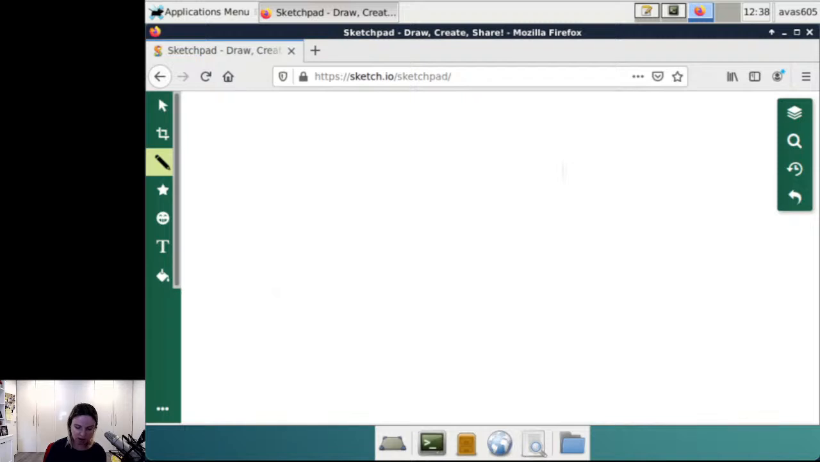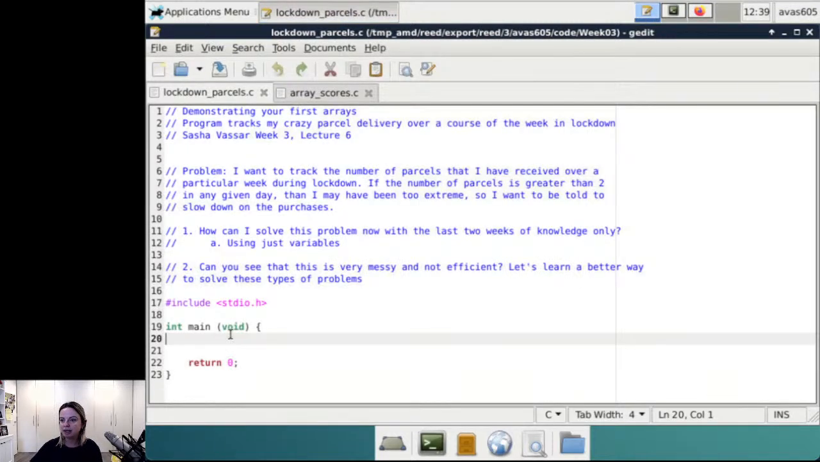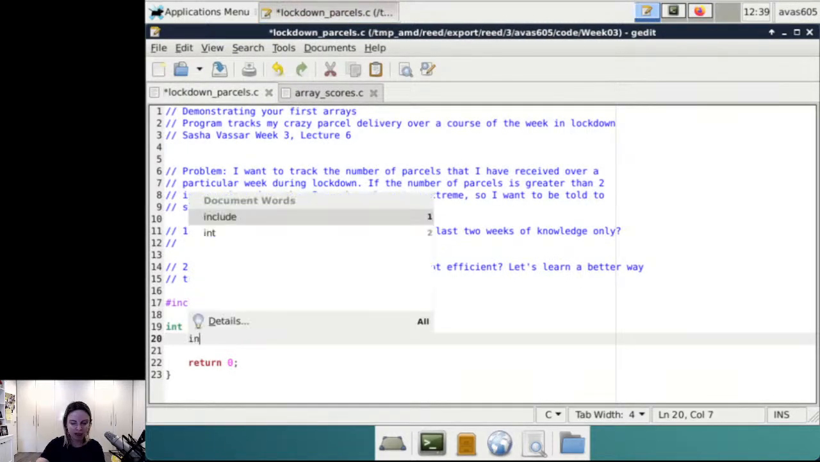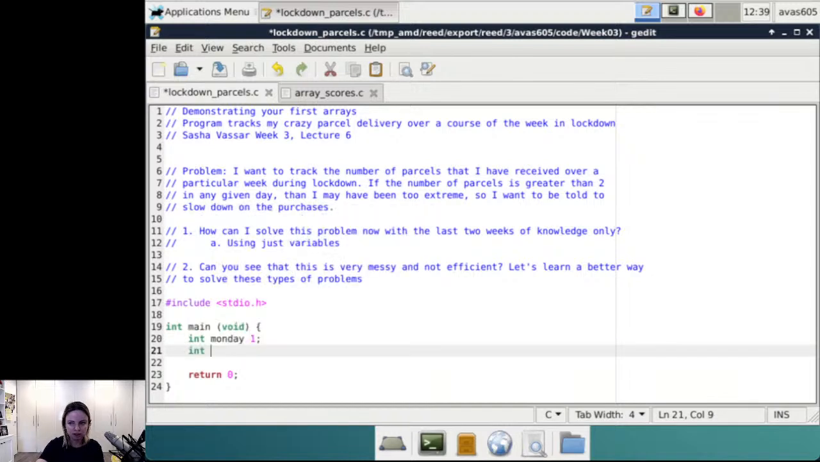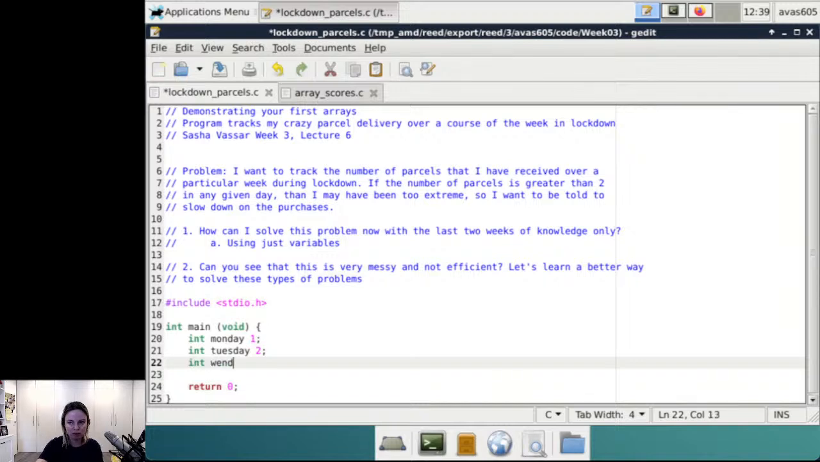So there are 2 ways to solve this problem, yeah? I could create a variable for each day. So I could do something that looks like this. Int Monday, I received 1 parcel on Monday. Int Tuesday, I received 2 parcels on Tuesday. Int Wednesday, I received 3 parcels.